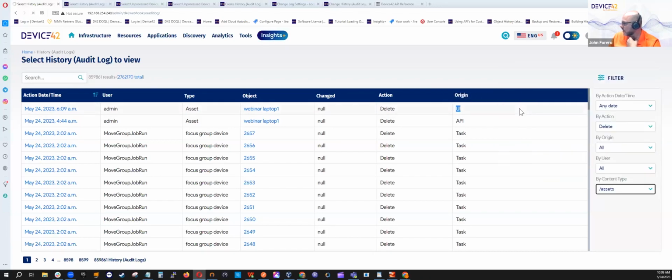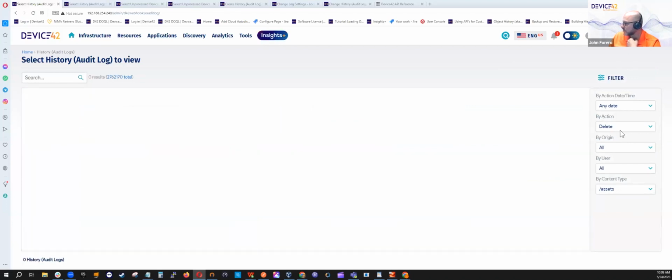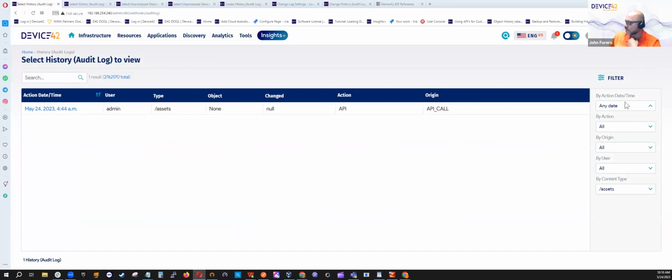So let's check out assets in total here. All of them. Yep, and there was that API call at 4:44 as well. So this is the first part of basically your audit logs. Again, you're gonna find great useful information on here.